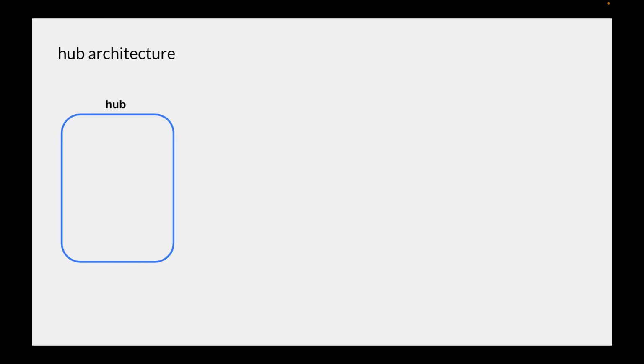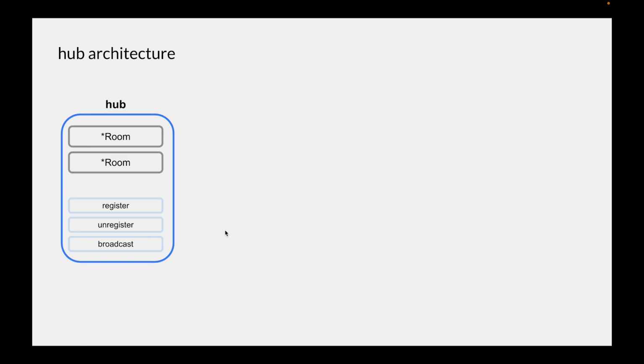Let's first have an overview of how our architecture is going to look. First, we have the hub, which is the central place that manages different channels, and it has a map of rooms, and it will be running on a separate Go routine. And we have channels for registering and unregistering a new client, and a broadcast channel that receives a message and broadcasts it out to all the users or the clients in the same room. And of course, we can have multiple rooms.